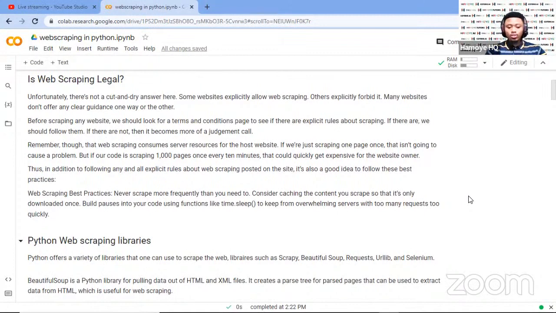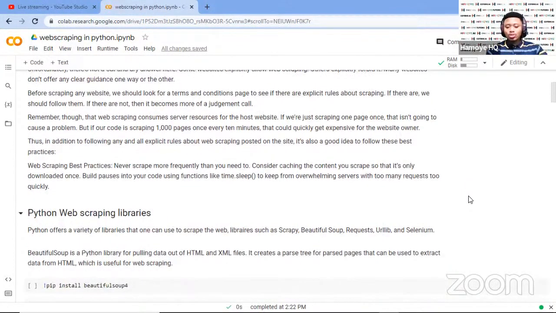So in addition to following any and all explicit rules about web scraping posted on the site, it's also a good idea to follow best practices. Some of the best practices I highlighted: never scrape more frequently than you need to. Consider caching what you scrape so that it's only downloaded once. If you don't know what caching is, you can research it. Then you can save to a data frame or a CSV file or spreadsheet or whatever.